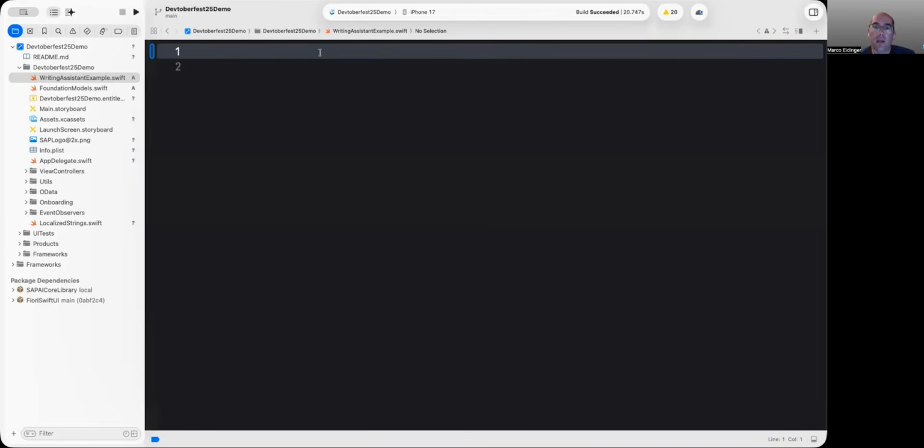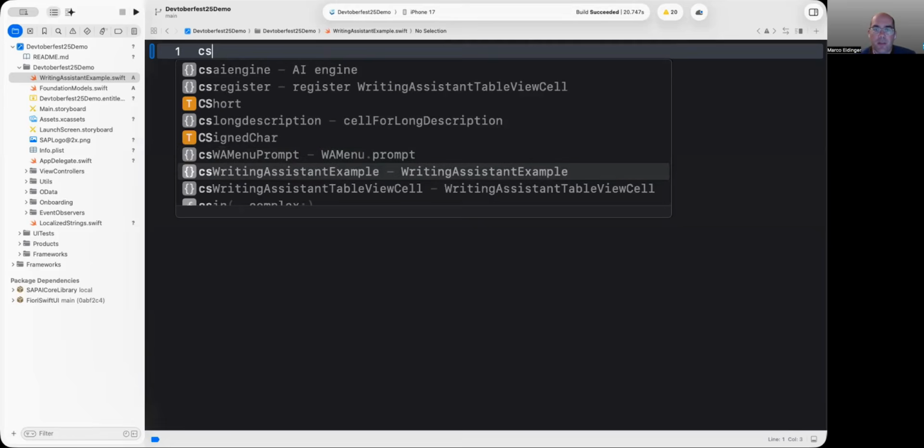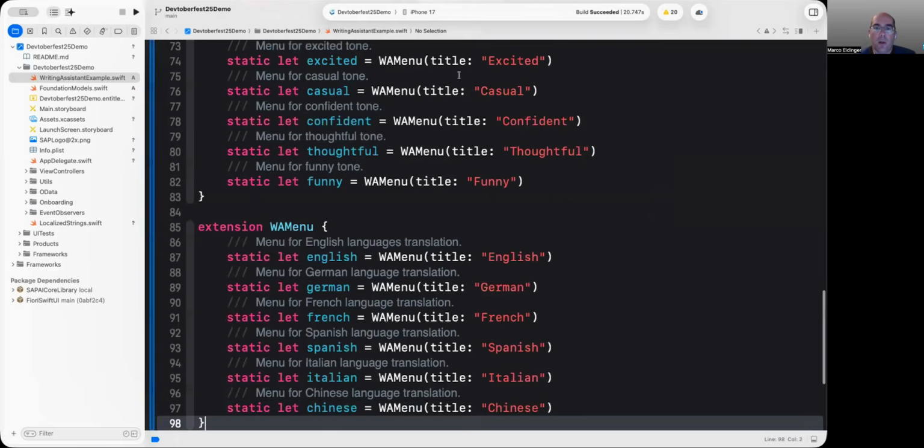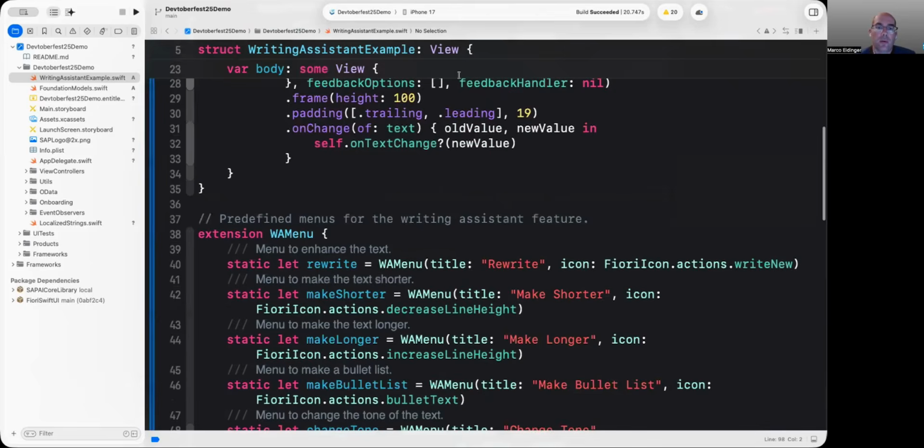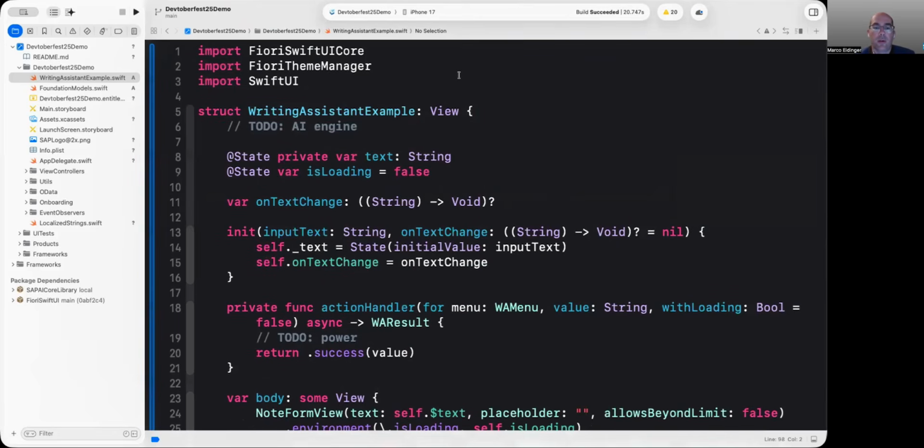So I have created here a new file, writing assistant example, and let's implement this. And I'll use a code snippet to save some time. What we want to do is leverage this new control provided by Fiori SwiftUI Core. So we are importing it. We also will use some icons, so let's import Fiori Theme Manager.